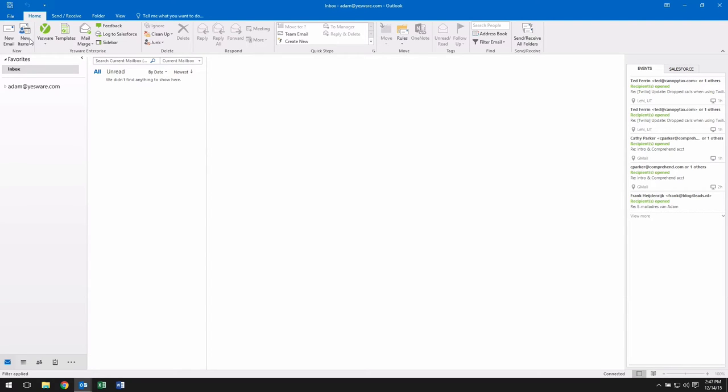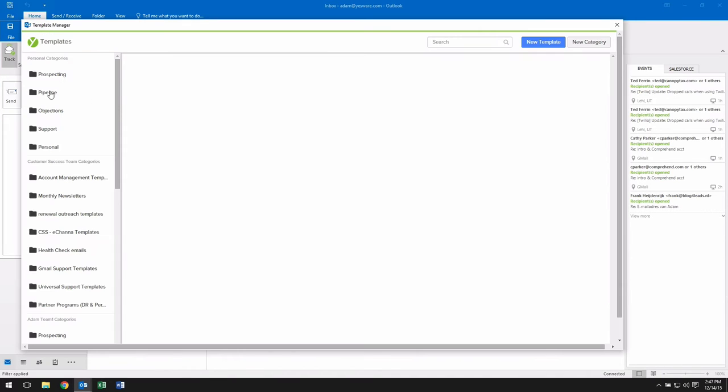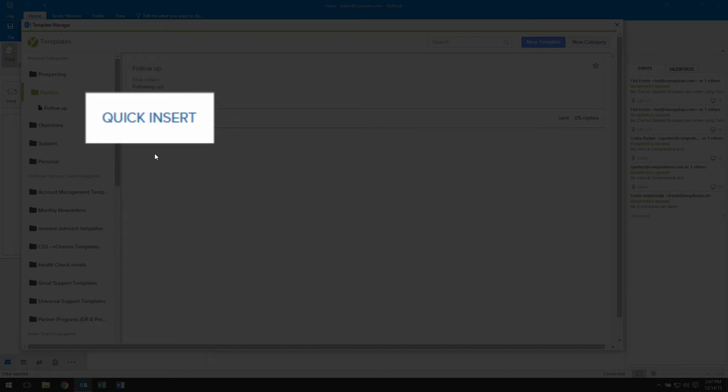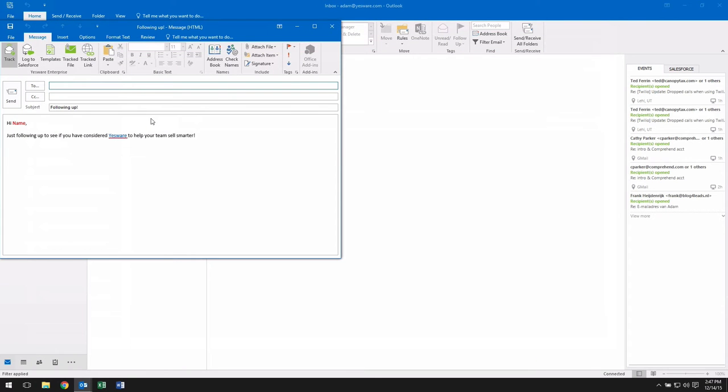To use a template, click on New Email. Next, click on Templates and select the category where the template you want to use is saved. Here, you can quickly insert the template, modify the template, or preview the template. In this example, the name text is red because we don't want you to forget to personalize any messaging. All you need to do is delete the red text and type over it.